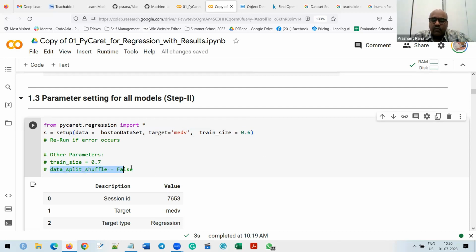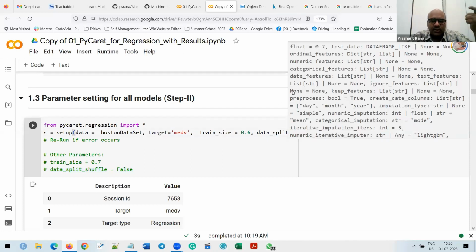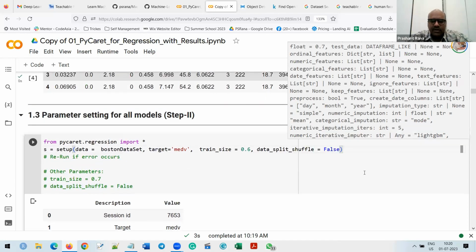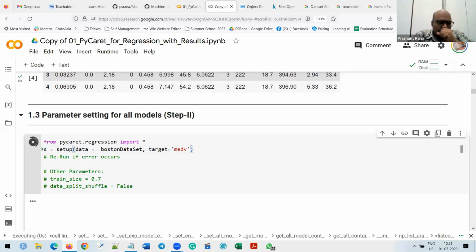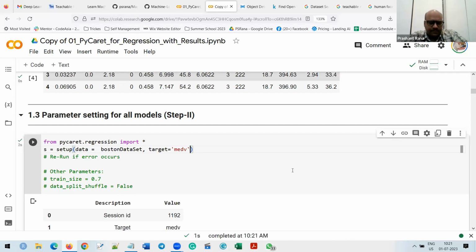The next part is if you want to shuffle the data. Shuffle means the data is shuffled row-wise. But if you don't want shuffling, set it to false. Comma, paste: data shuffle false. By default it is true. But if you don't want shuffling enabled, just assign it to false. For the time being, we are running the code on the default parameters. Okay, so the second step is done.